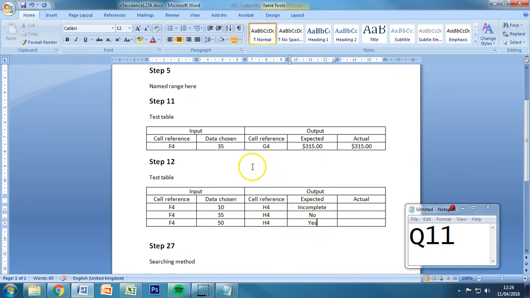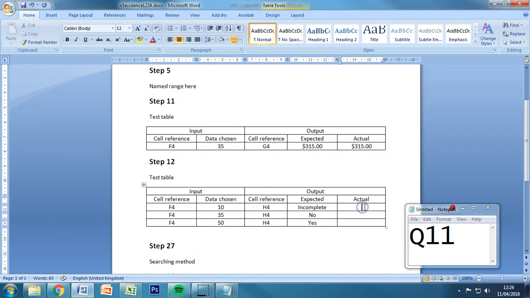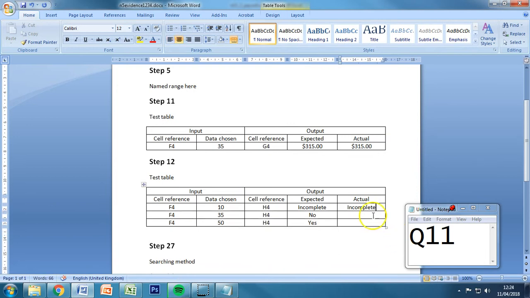Now we have to actually test it. So we're going to put in 10, and we get incomplete. We're going to put in 35, and we get no. And we put in 50, and we get yes. So now we can go back to our table, incomplete, whoops, no, and yes. All done. Really like that question. That's a very, very nice question. Okay. Oh, actually, that was question 12. Sorry about that. Okay.